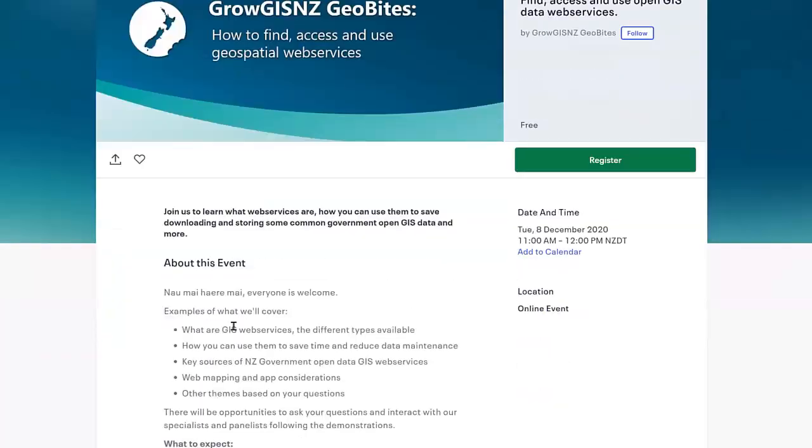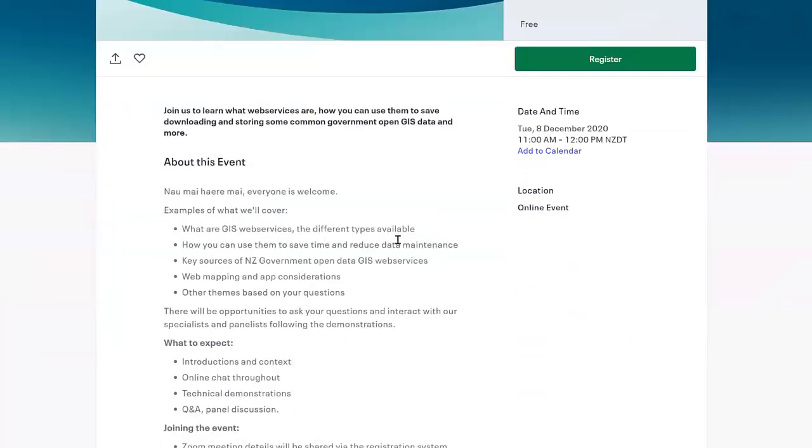So we're going to be looking at what GIS web services are, and Jonathan's going to take us through this short introduction and the types that are available, and then how you can use them to save time and reduce data maintenance. Then key sources of New Zealand government open GIS data web services, some considerations for web mapping, and then any other themes based on your questions.